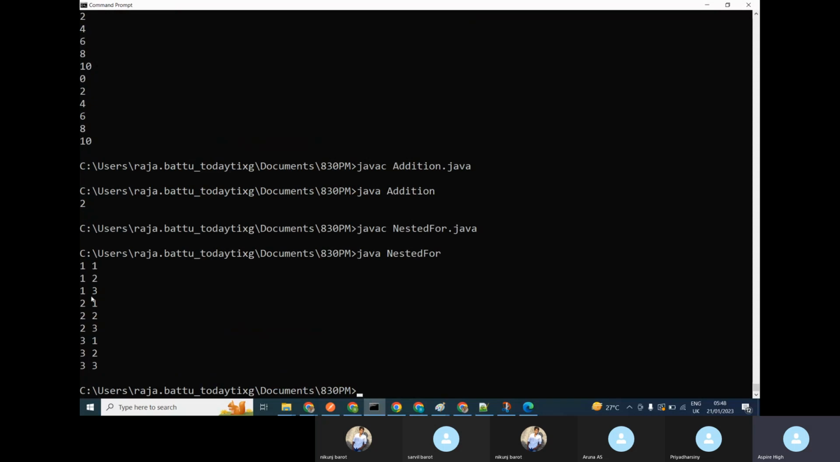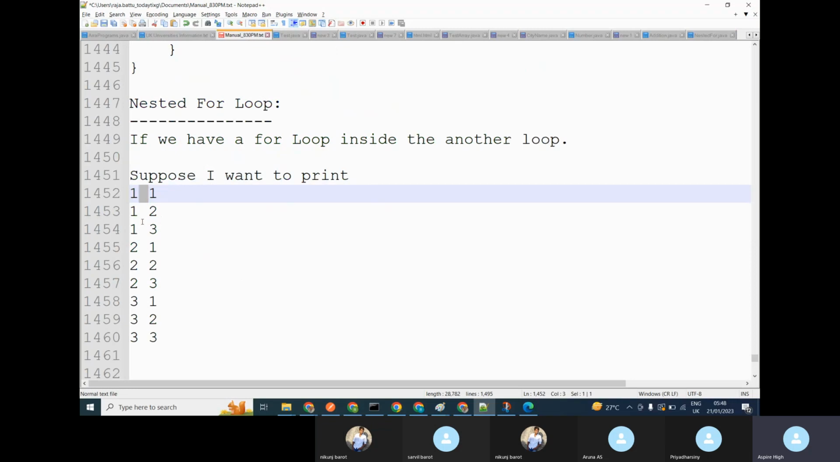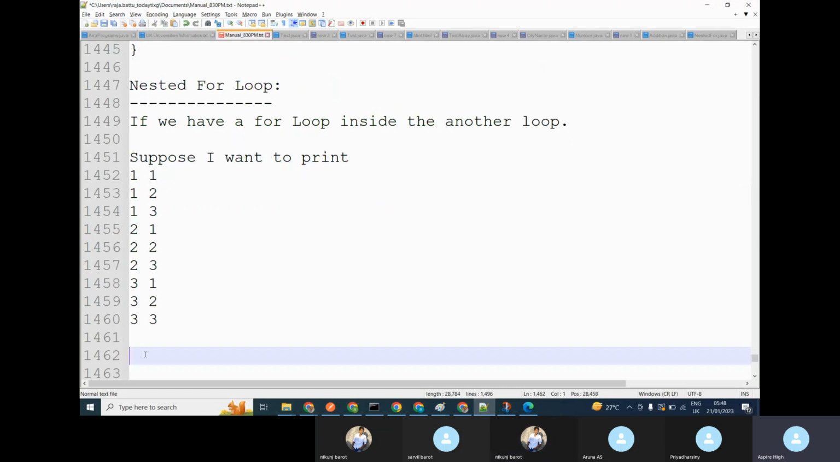So 1 1, 1 2, 1 3, 2 1, 2 2, 2 3, 3 1, 3 2, 3 3. That is the output we are expecting, right? You understood how the for loop works, right? Yes, sir.